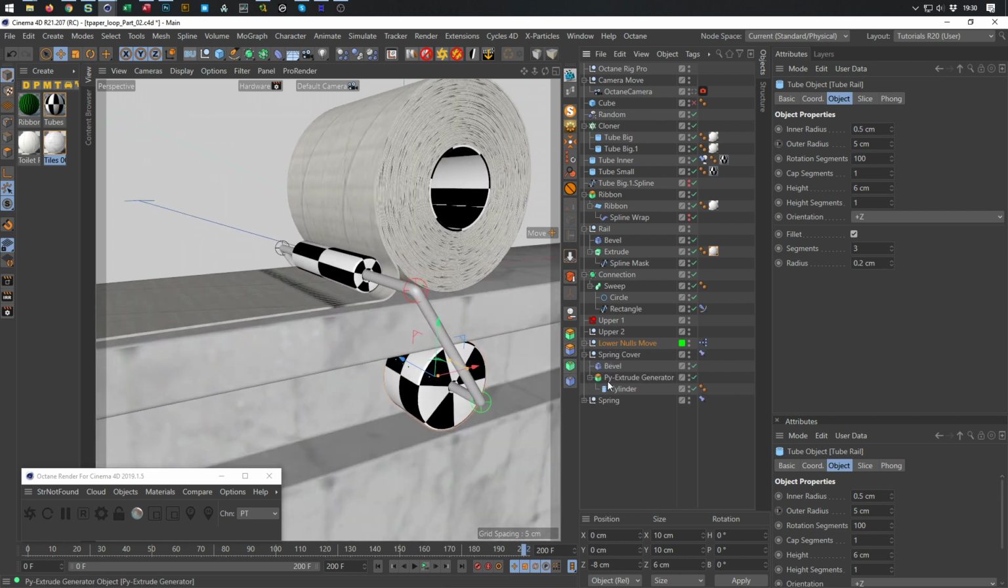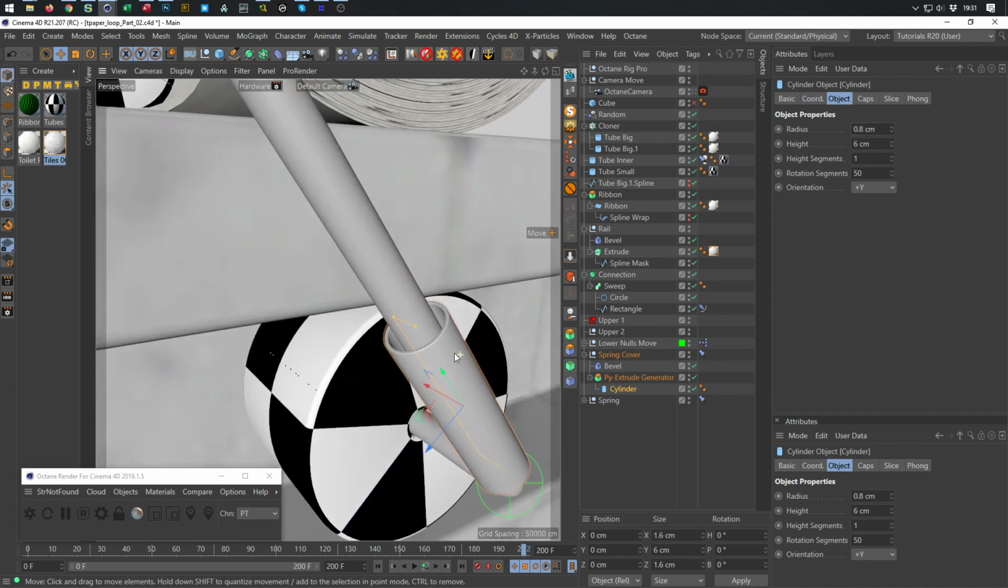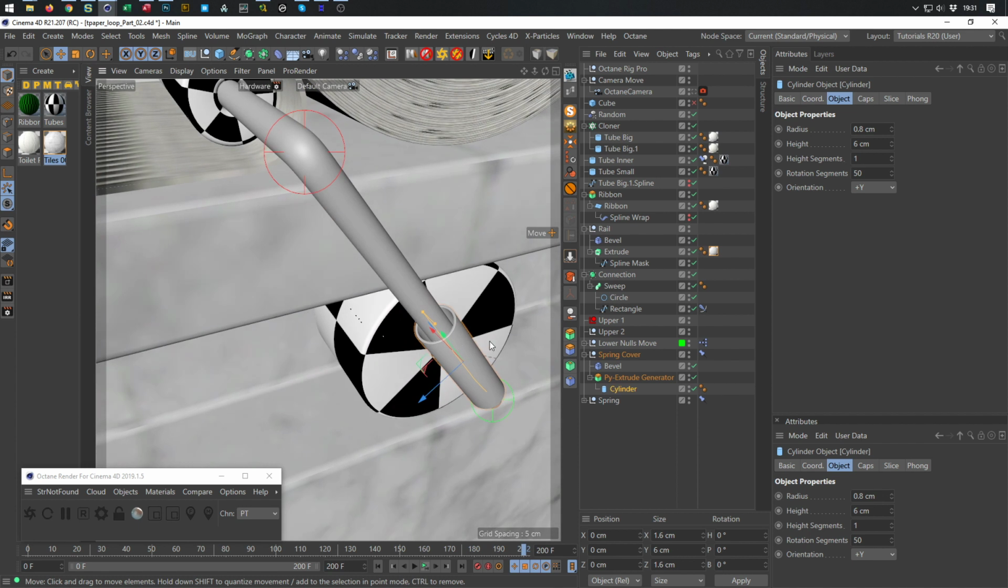And of course now we have to make our spring cover and the spring thicker. Go to a cylinder, make it bigger, 1, 2, 3, could look fine, and our spring of course.